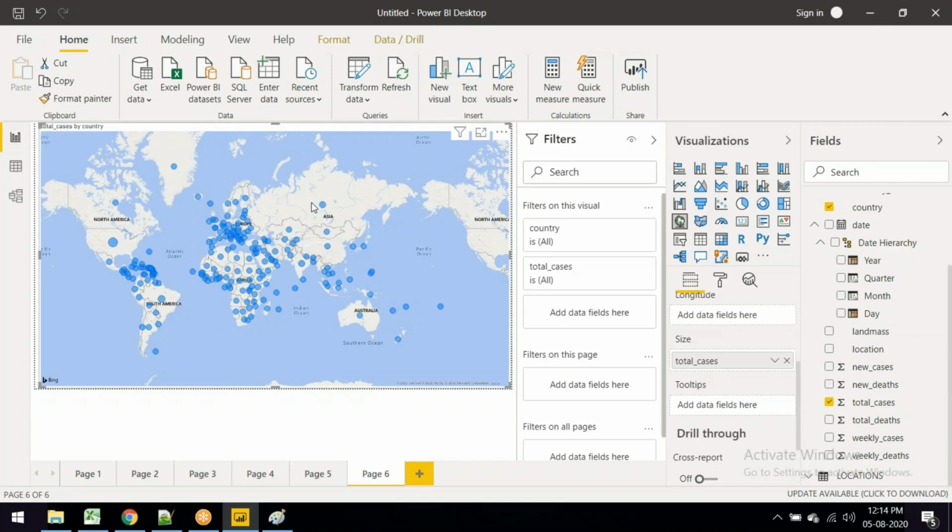Mostly every country has similar cases, but the US has more cases, right? It's 2 million, 2.5 million. But if you have new data, it might be different, right? Total cases might be different.